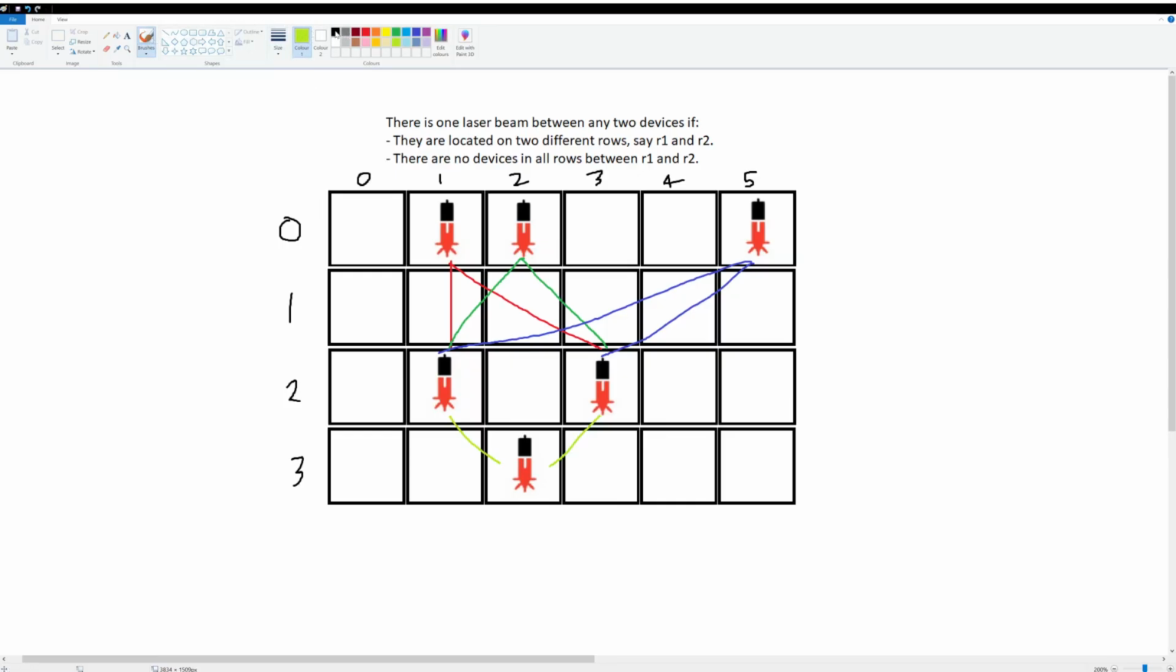If we try to analyze this, we can see that the 0th row contains 3 devices, the first row contains 0 devices, the second row contains 2 devices, and the third row contains 1 device. The expected output is 3 times 2 plus 2 times 1. This is true because each of the 3 devices in the 0th row will be connected to each of the 2 devices in the second row, and each of the 2 devices in the second row will be connected to the singular device in the third row.